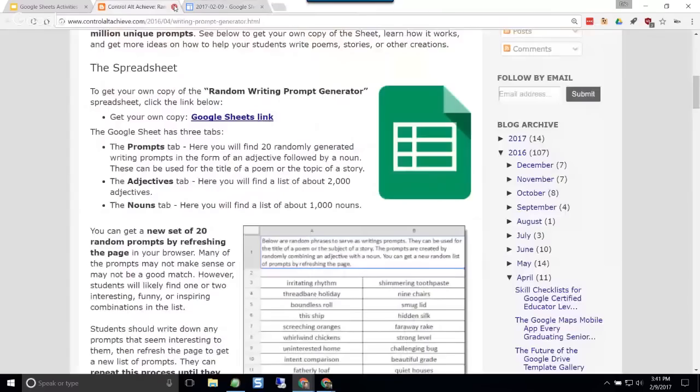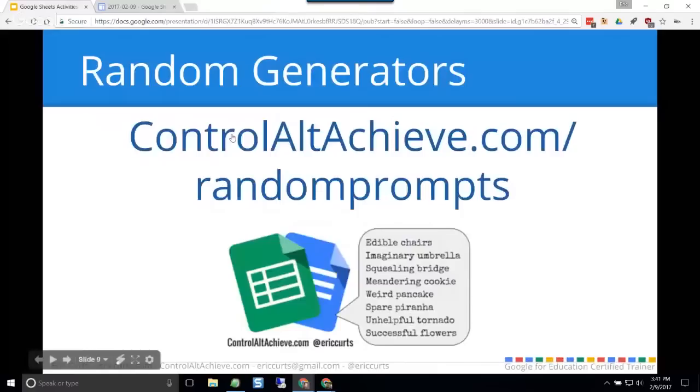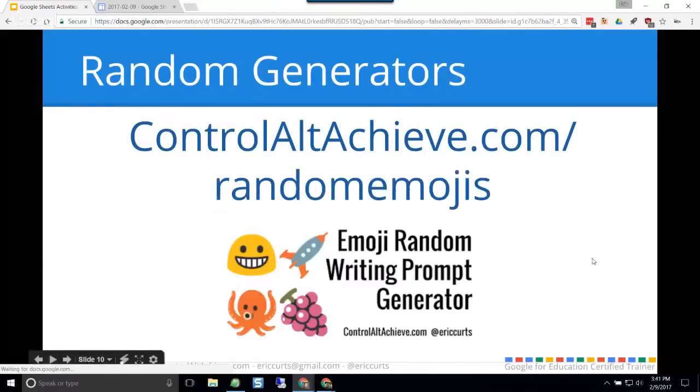All right, so I'm going to head back over to the slideshow. And instead of just writing prompts, the next one we're going to look at is random emojis. So kids love emojis. They can be a lot of fun. It's also great because emojis can extend to all different grade levels. Even younger students who don't know as many words yet, they can recognize pictures, and it can be a real fun thing for students to interpret emojis.